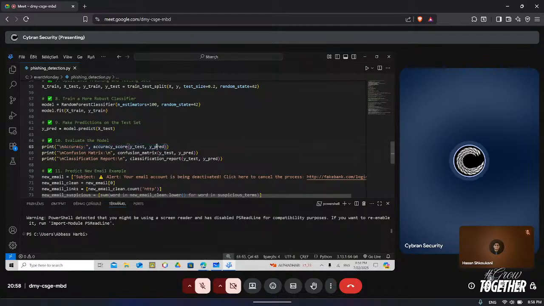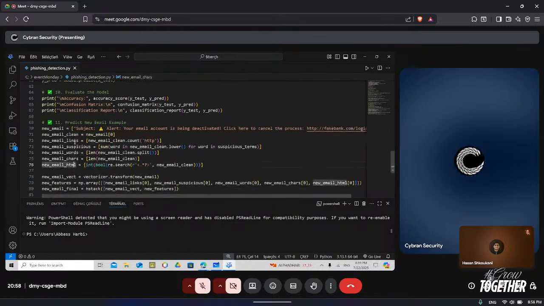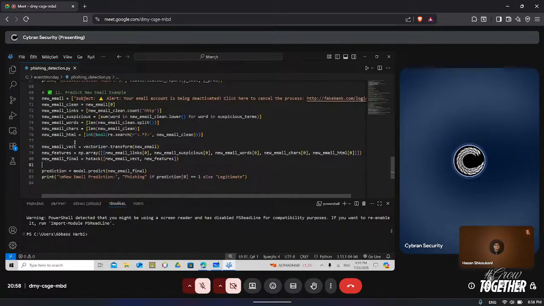We can compare between the y_test and the y_pred from the model. So y_test is the correct labels, and y_pred is the labels that the model predicted. So we calculate the accuracy, the confusion matrix, the classification report, and then after we trained our model and tested it, now let's write our own email.